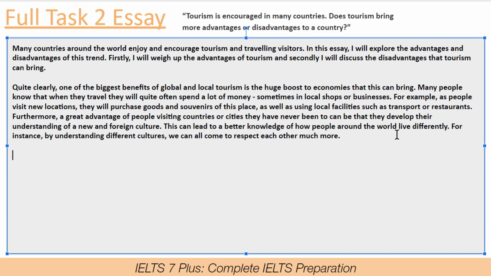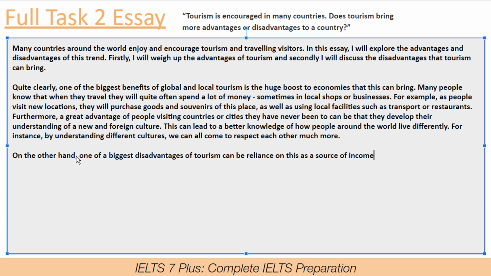I think it's time for supporting paragraph 2, which is, of course, the disadvantages. So the first thing I said was, quick look, reliance can be bad. On the other hand, one of the biggest disadvantages of tourism can be reliance on this as a source of income. Reliance. So this is my point here. So if a country, for example, or even just an area is reliant on tourists, and the tourists stop coming, it can be devastating for their local economy.